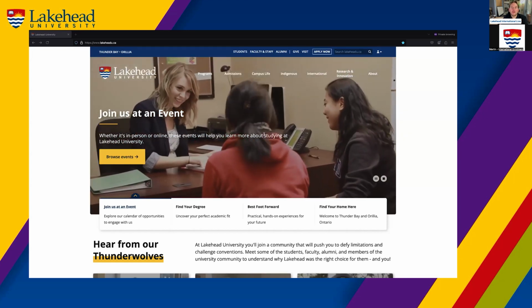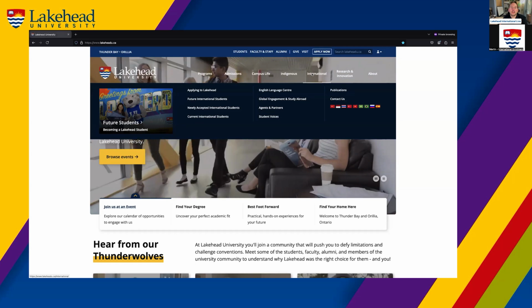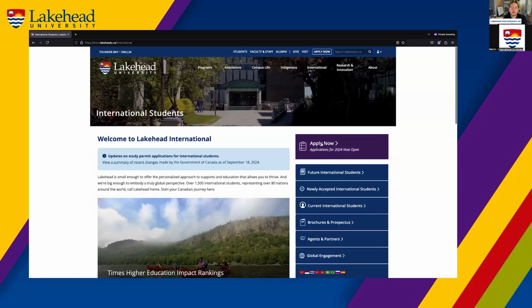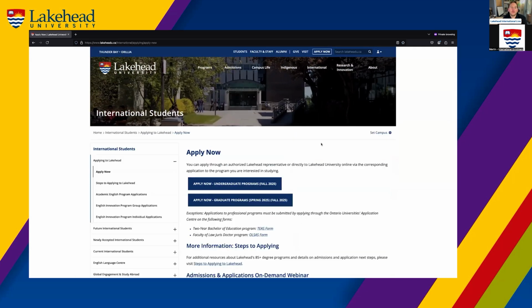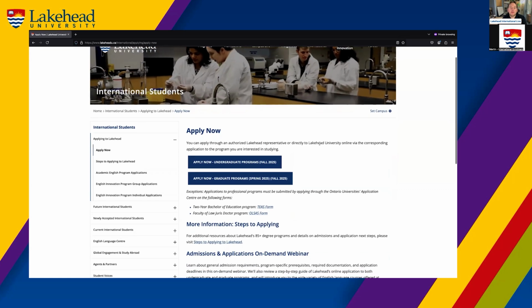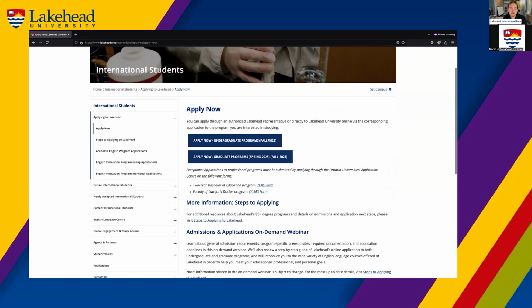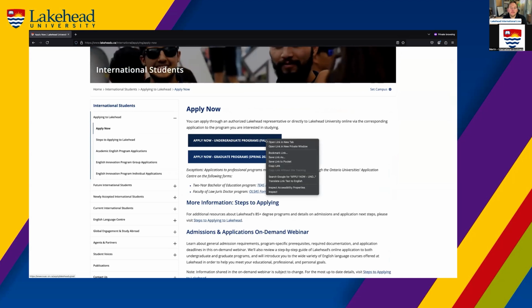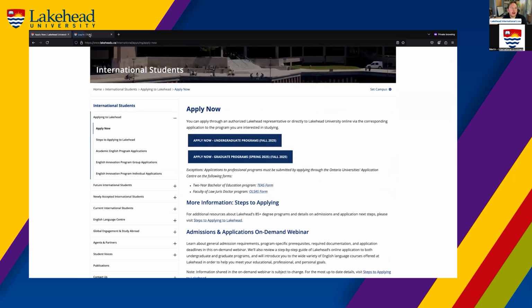you can actually come over here to this button that says International, click on that, and then this purple button that says Apply Now is where you'll go. Right off the bat, you're actually able to access those direct applications online. So once again, we'll kick things off and we're going to open the undergraduate application.